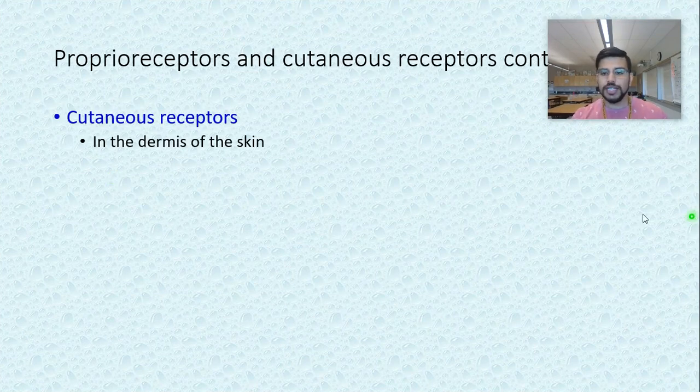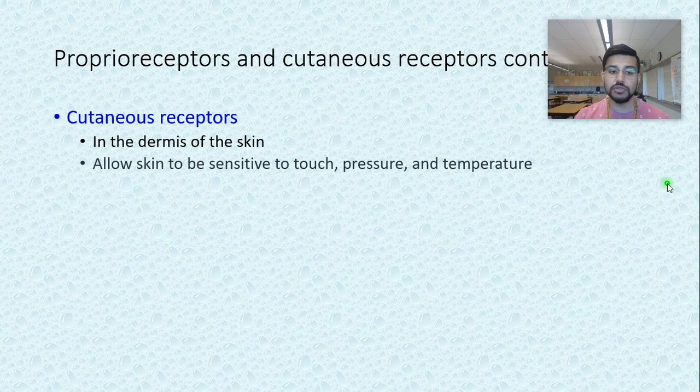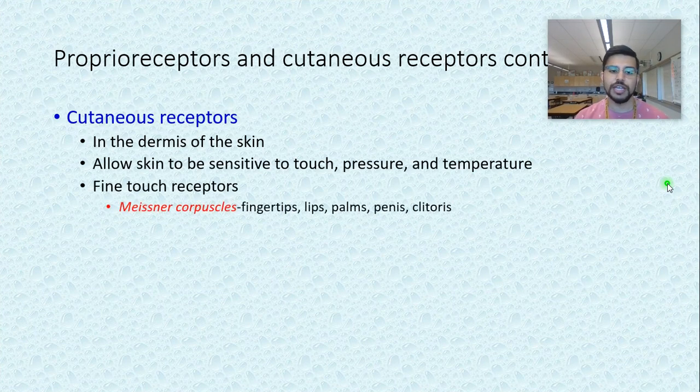Couple other receptors that we can have. These are called cutaneous receptors. These are found in your skin. Your skin has multiple layers, so you're going to have various different receptors. For instance, we have fine touch receptors. One of them is called a Meissner corpuscle.